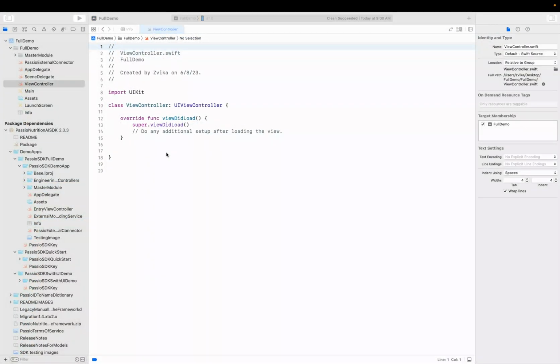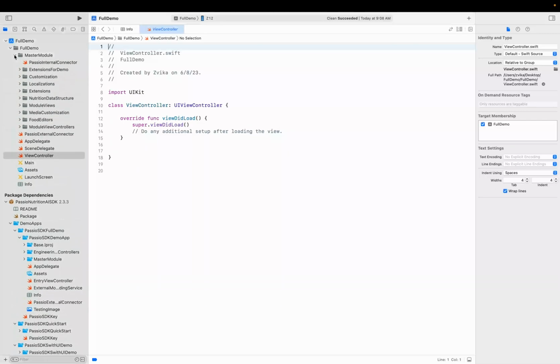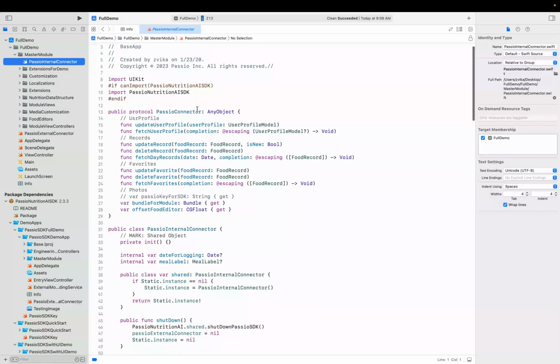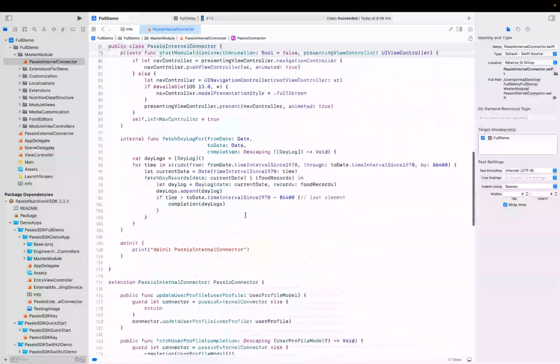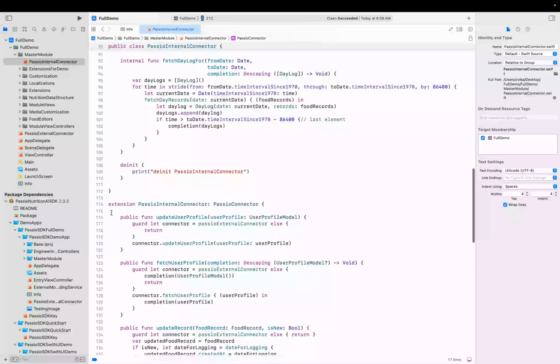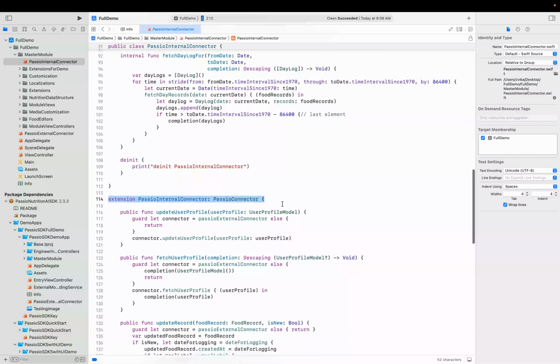Let's spend a minute to understand how this master module will work within your app. So everything is completely contained. The way the app will communicate with the master module is via the internal connector. The internal connector is a protocol that defines how the information goes from the module to the application. And if you see below, in the extension of the Passio internal connector, I implemented the Passio connector.